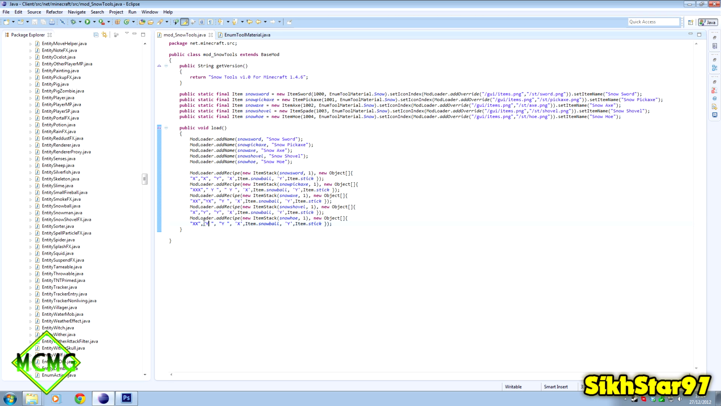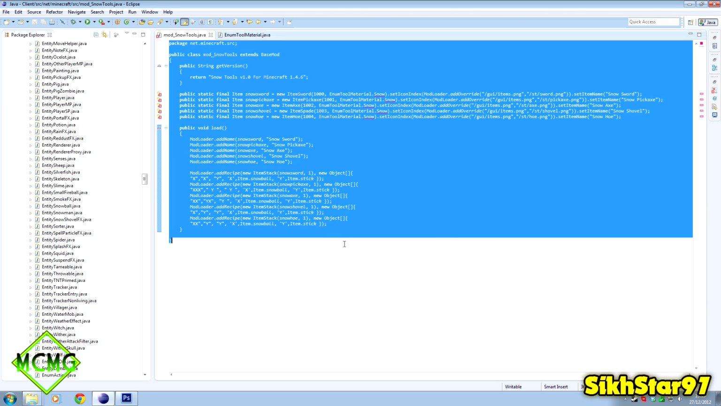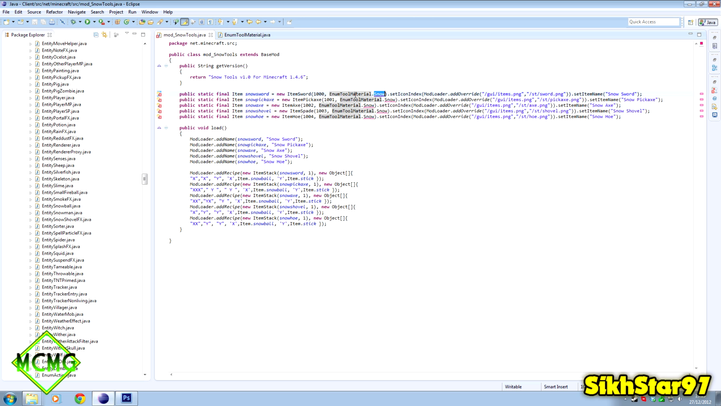One little mistake I just made with the hoe: you do need spaces afterwards. So you need XX and then Y and then a space, and then Y again and a space. So that's our mod_class file finished, ready for us to do this Enum ToolMaterial thing.